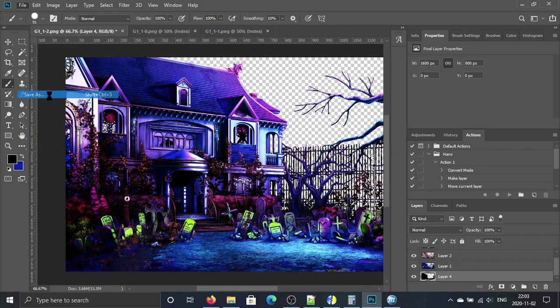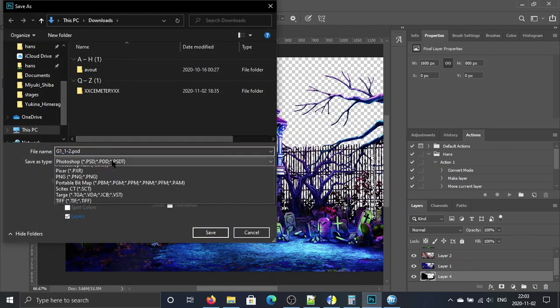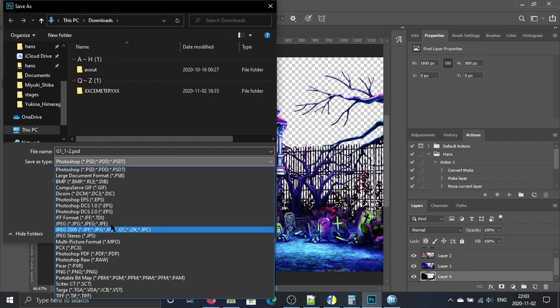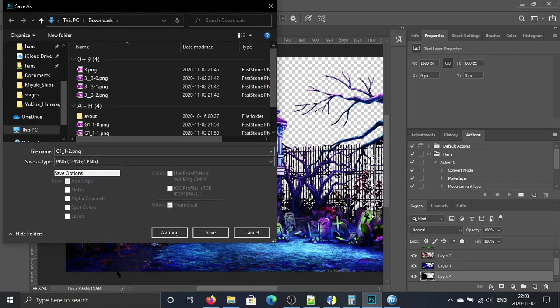After that, we are going to save this picture as a PNG picture. And this PNG will be the full color version of the background.